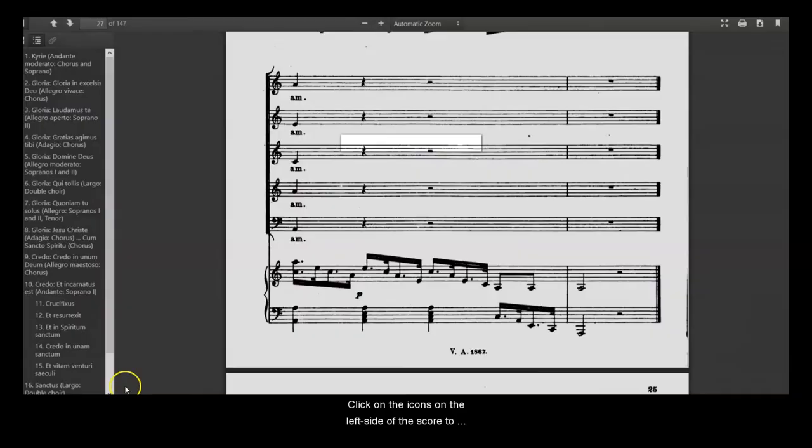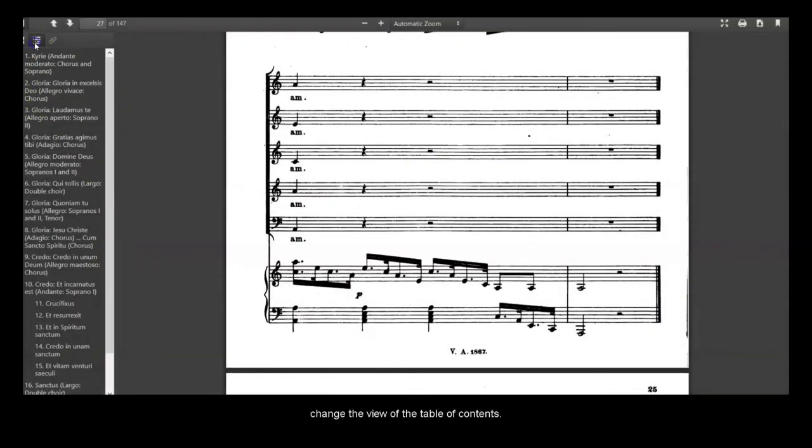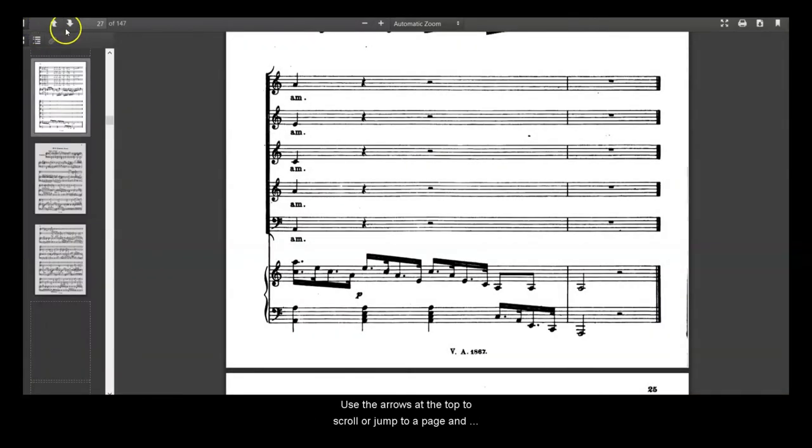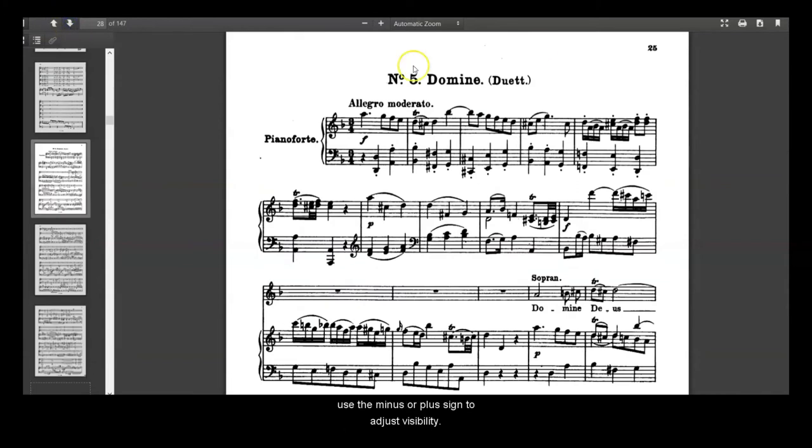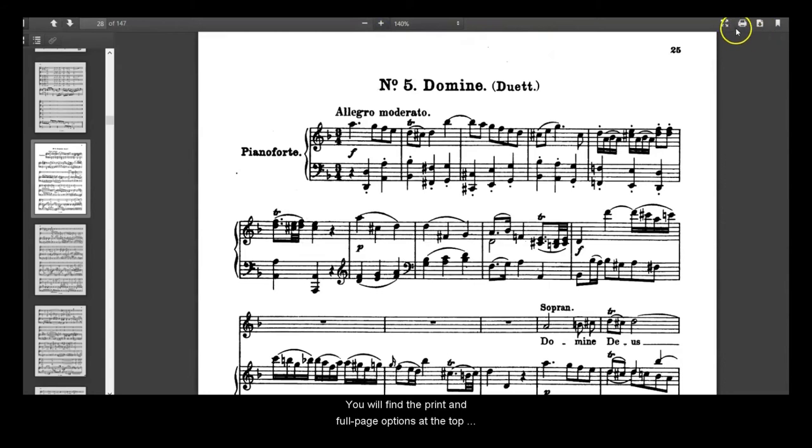Click on the icons on the left side of the score to change the view of the table of contents, and use the arrows at the top to scroll or jump to a page, and use the minus or plus sign to adjust visibility. You will find the print and full page options at the top right of the download screen. Now, let's try searching using the Composer Index.